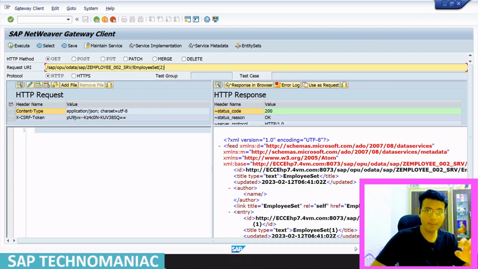existing employee from this G employee underscore RAM table in the JSON format. You can take it in the XML format as well, but JSON format is always appropriate. We can modify it easily. Question mark dollar format equal to JSON, and you just have to give your service name, 002 underscore service, then your entity set name, and which employee ID you have to pass as a key field, and you want to get it in the JSON format.